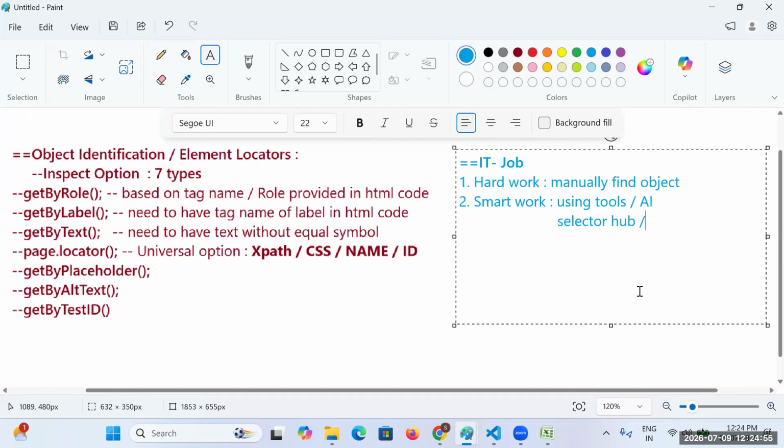You can try Selector Hub. As an AI, you can take ChatGPT. So one tool you can try is Selector Hub, and another AI tool we can use is ChatGPT. So how exactly can you go with this smart work? For now, as part of practice, don't go with the smart work. As part of the practice purpose, never go with the smart work.